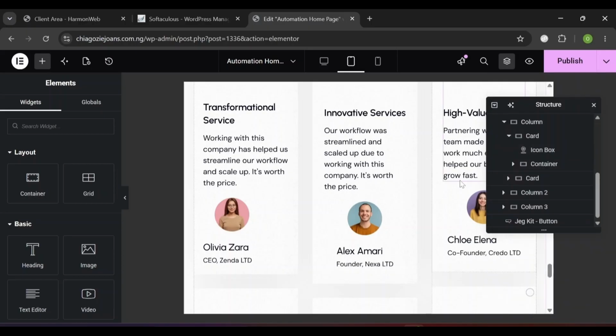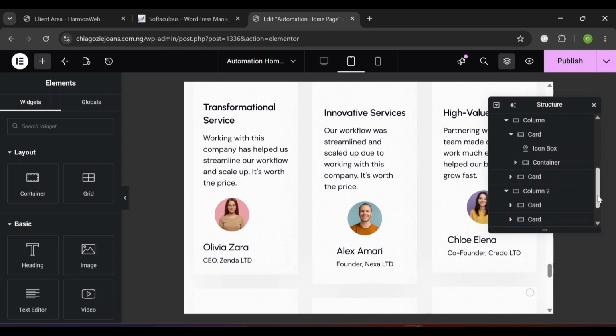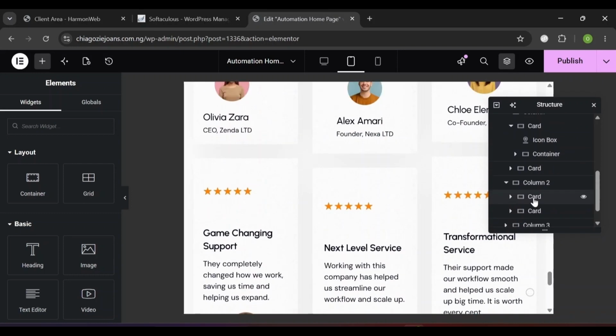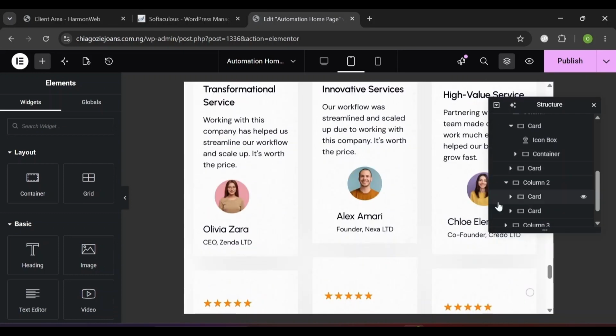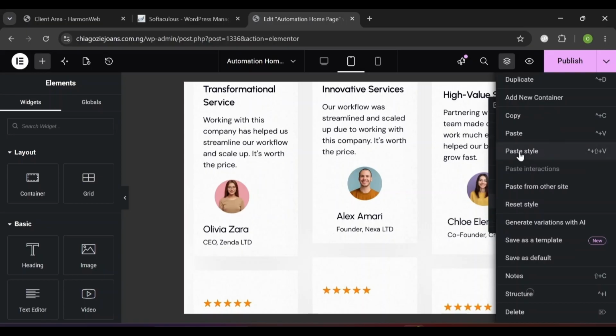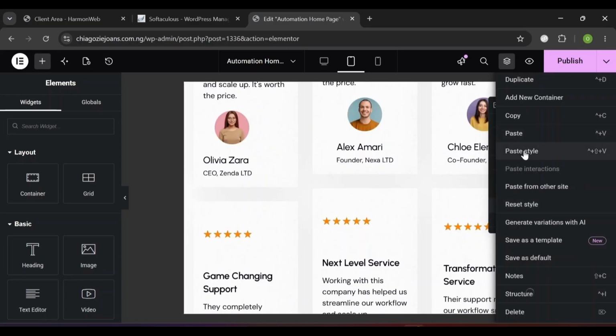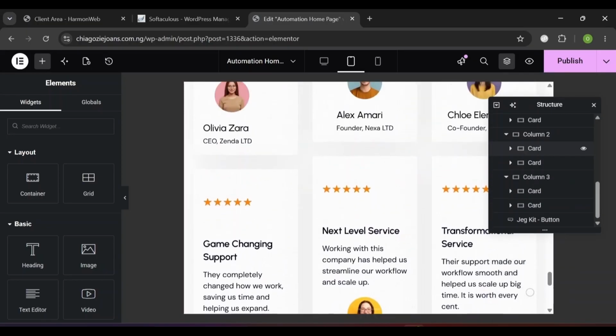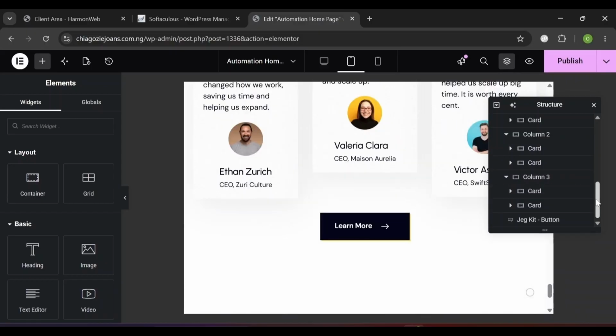We want to do the same for this one. We want to do the same for other cards in the columns. So you can see column 2, let's select that here, right click on paste style. Click on paste style, go to the next column, do the same, right click, paste style, right click, paste style. Once you're done with this, select the review section.